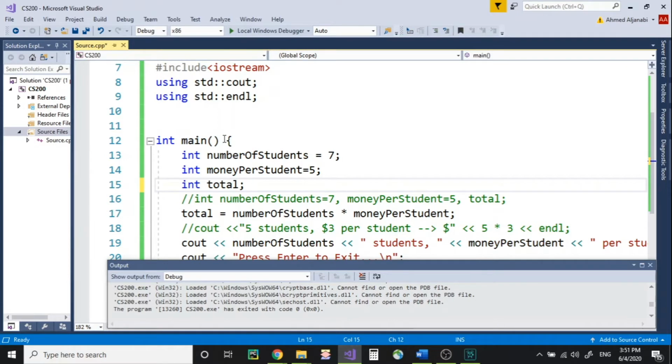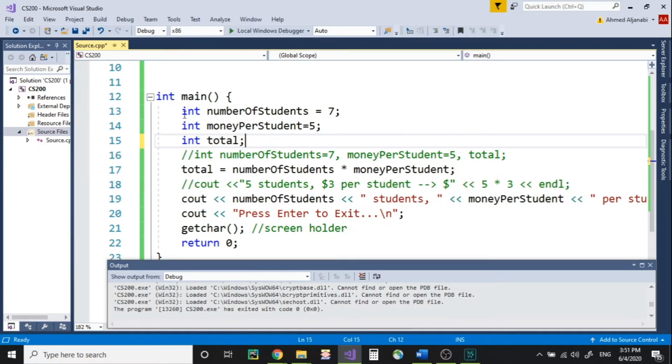Okay, so if I want to summarize what I just said so far, I talked about how you create variables. I used 2 formats. How do I use variables? How do I assign values to variables? How do we initialize variables? And how do I use variables within a cout command?